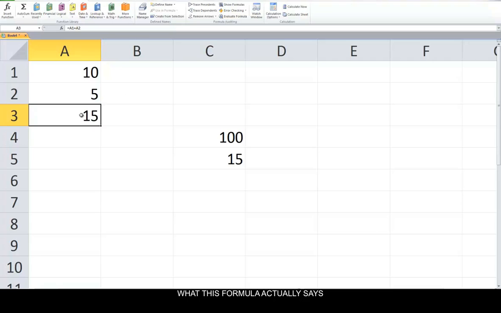What this formula actually says, and if you can think of formulae this way, you'll be way ahead of the game in Excel, is: take the cell that is 2 above me, above the location of the formula, and add it to the cell that is 1 above me and put the result here. That's what the formula really says.